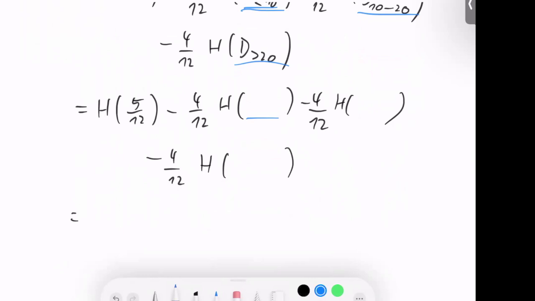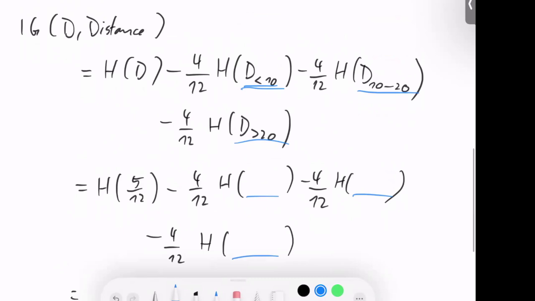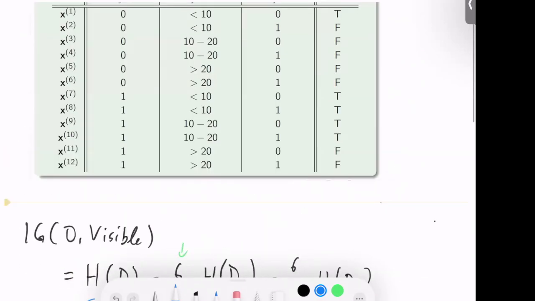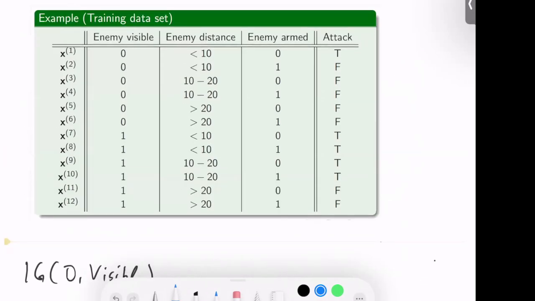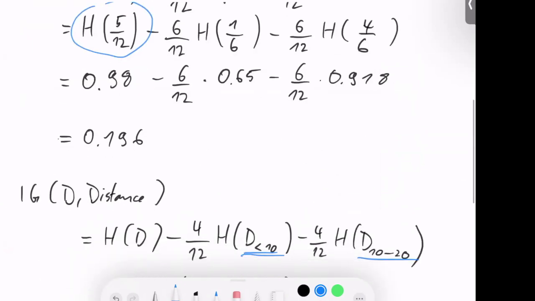Who already knows the first one? So less than 10. I have 4 examples. How many are positive? Someone wrote 3. So the examples I'm looking at are examples 1, 2, 7, and 8. And 3 out of 4 are positive. That's correct.